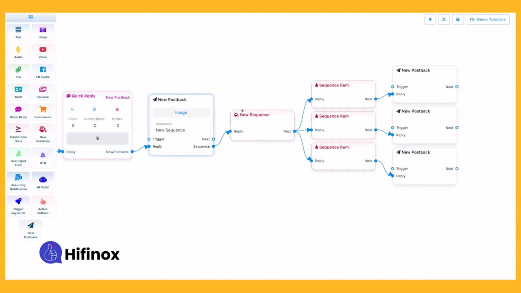Instantly, a new sequence with 3 new items and 3 new postbacks will appear. Click on each item to configure it. You may send 2 types of sequence messages, promotional and non-promotional. Promotional messages can only be sent on the first 24 hours after the visitor contacted you. On the other hand, non-promotional messages can be sent daily. We will send a promotional message here.